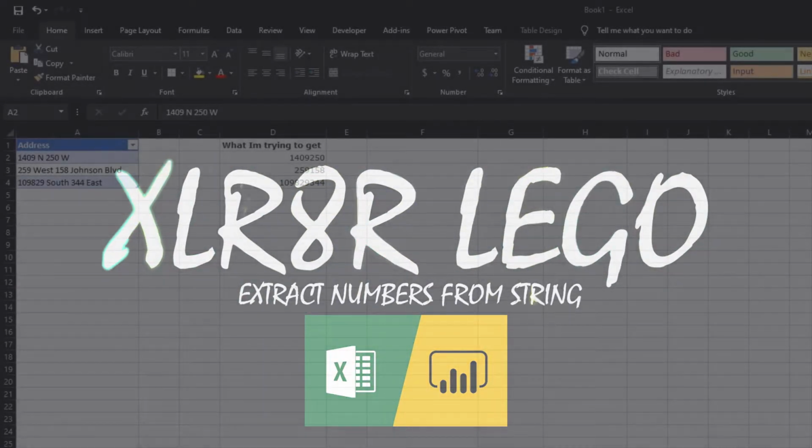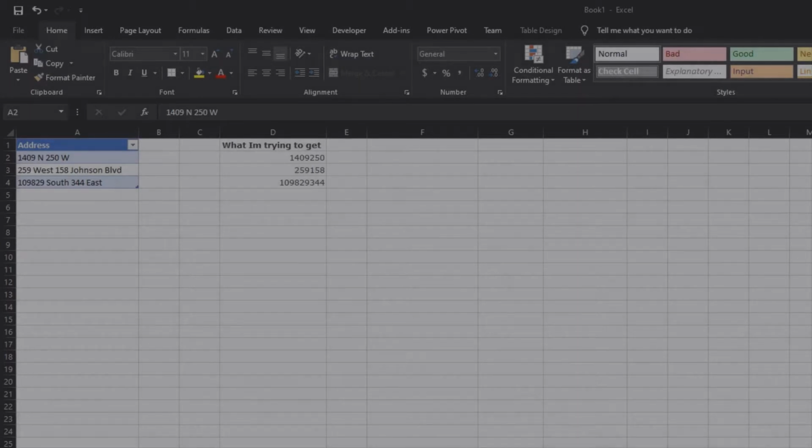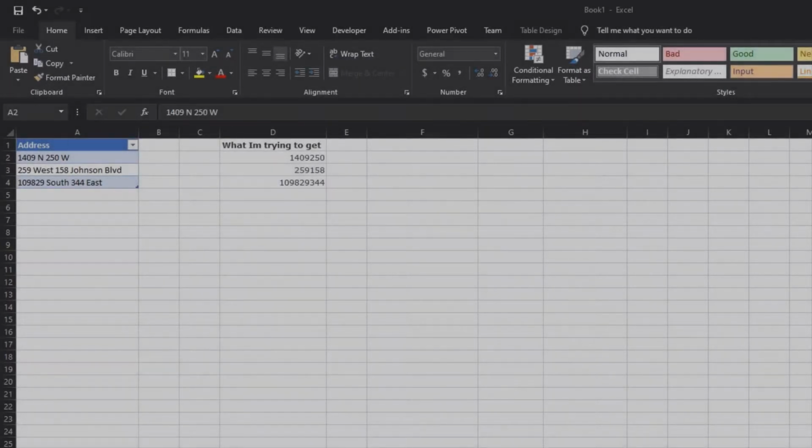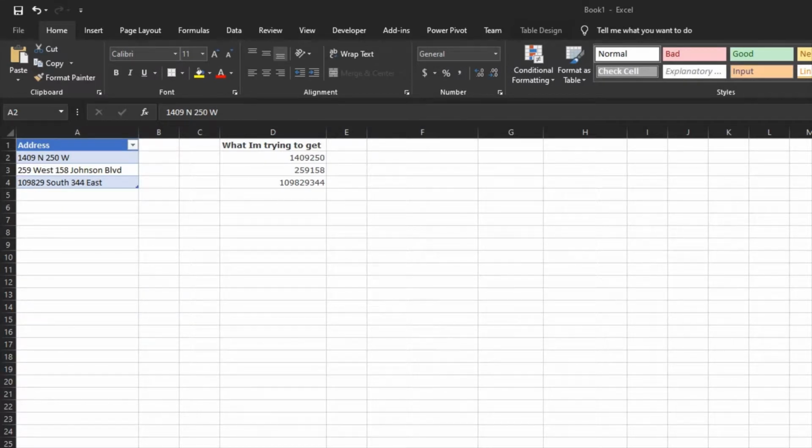What we're going to be looking at today is how to extract numbers from text. So if we look at this example, we've got a few addresses, and what the user wanted was to just get all the numbers out of there and put them together. Sort of a weird case, but that's what he wanted. So let's take a look at how we can solve this using Power Query.